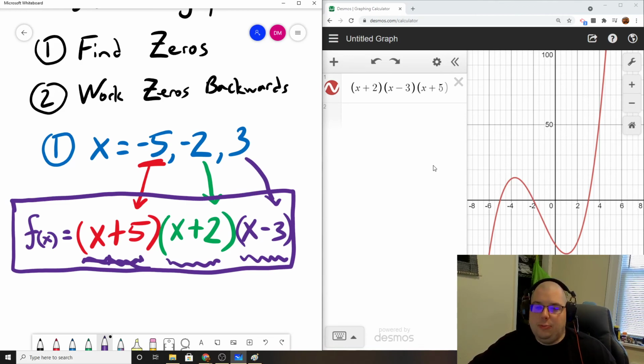So I hope this helps. To recap, you find the zeros, and then you take the opposite of those zeros, put an x in front of each one, and wrap them in parentheses to create the factors.